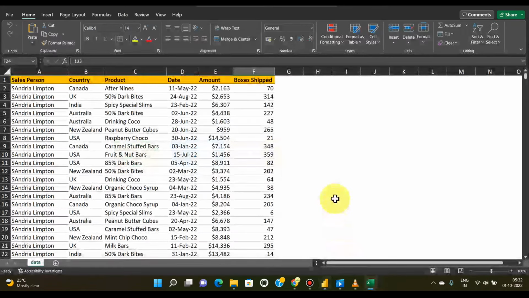One sample data is here, nearly 1000 rows and 6 columns. This is the data of a cookies company: salesperson name, country names, product names, and shipping dates in 2022, and amount and boxes shipped, that is, how many boxes were shipped to which countries.